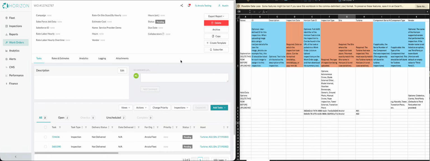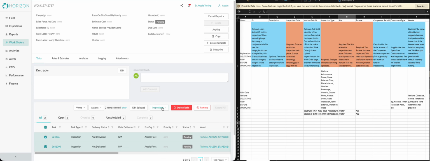All right, for this video, we are starting off with where we left off in the last one, where we had our work order that we'd created as part of this demo service provider workflow. Here, what we're going to do is now find the two tasks that are in there and select both of them. And then what we'd like to do is click on inspections, and we're going to ask it to upload.